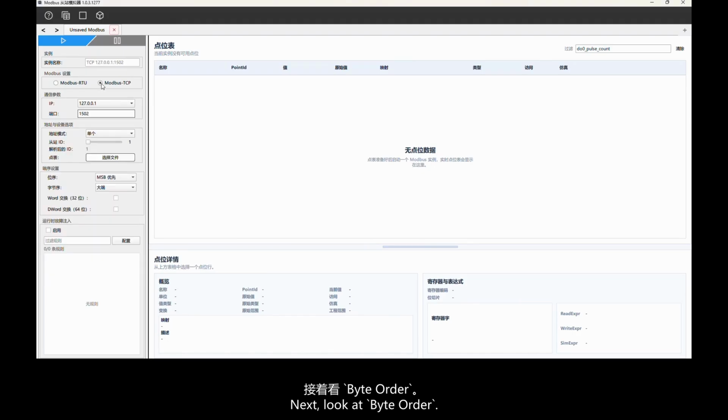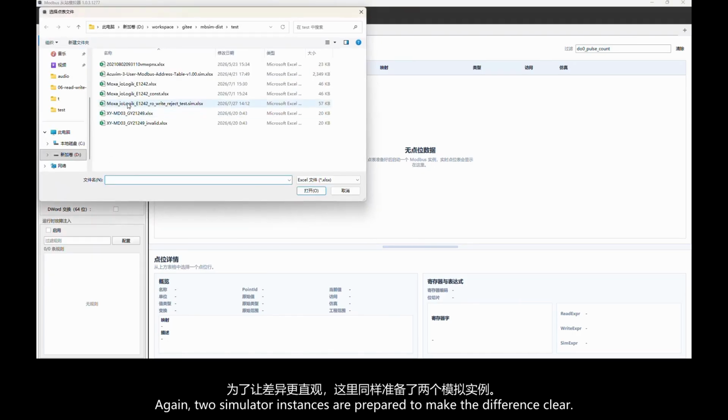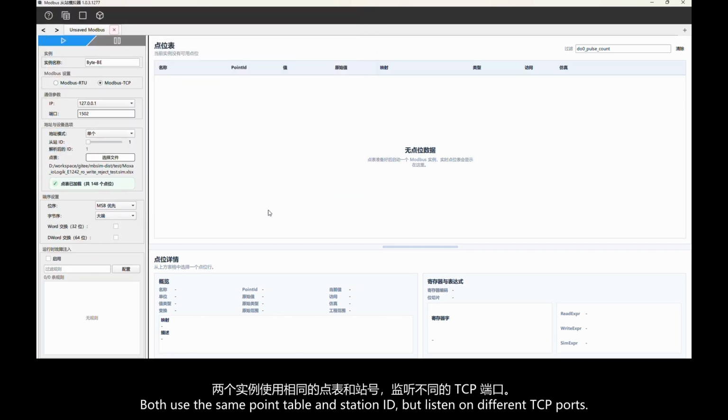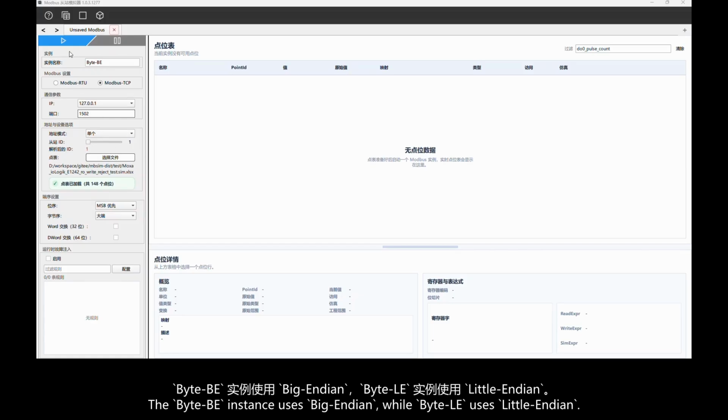Next, look at byte order. Again, 2 simulator instances are prepared to make the difference clear. Both use the same point table and station ID, but listen on different TCP ports. Except for byte order, all other settings are identical. The byte B instance uses Big Endian, while byte LE uses Little Endian.